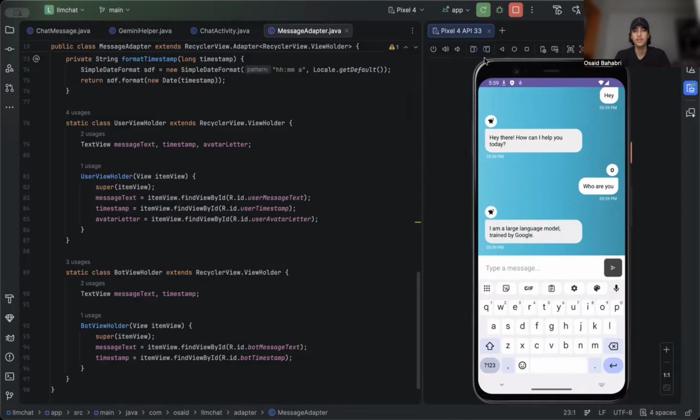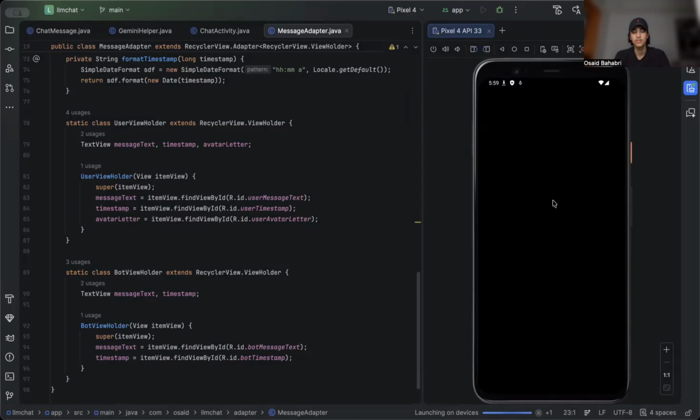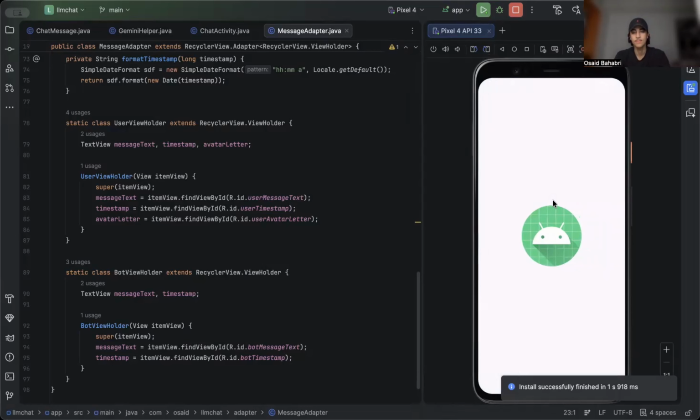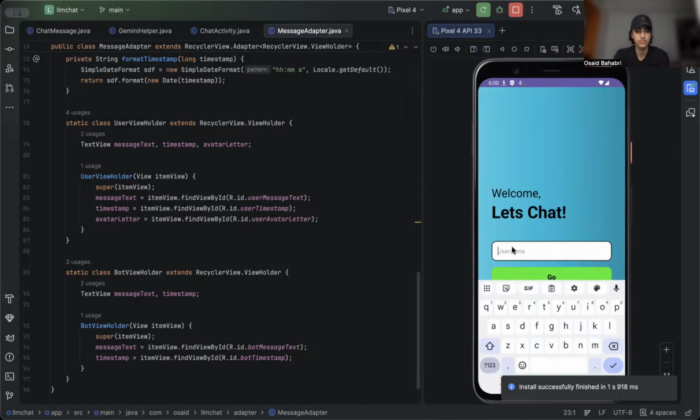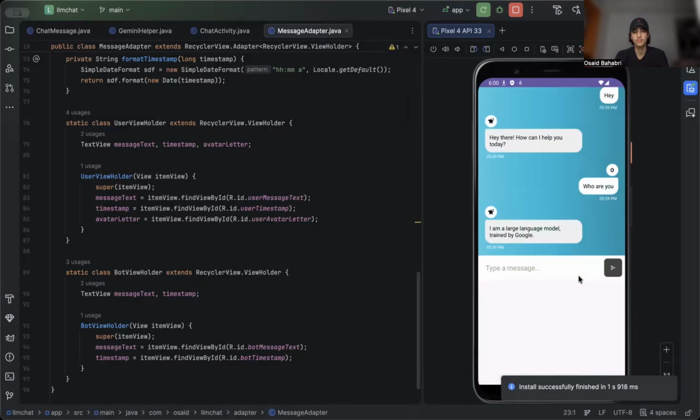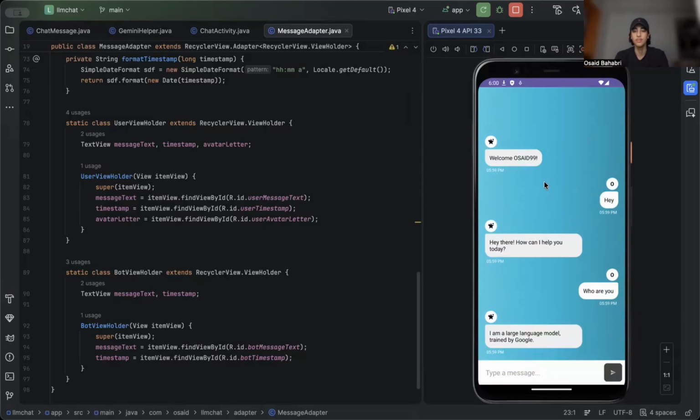Now let's close the app and reload the conversation. Yep, as you can see, the messages load automatically from the database.